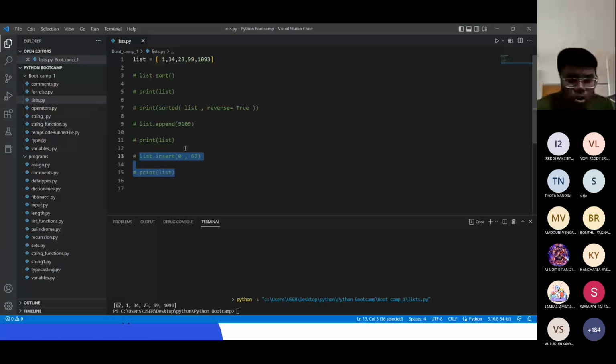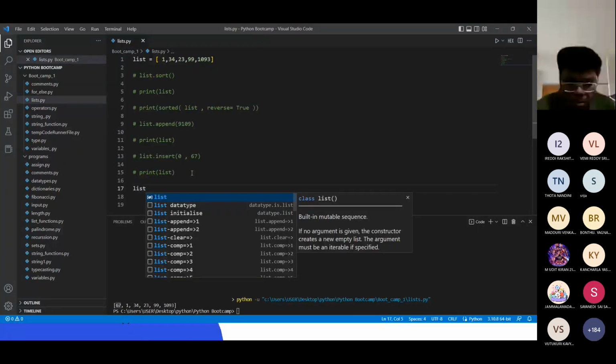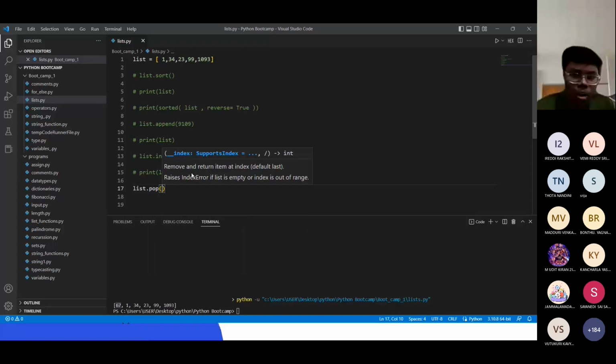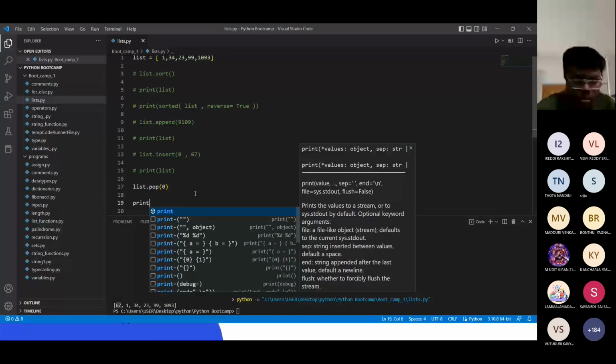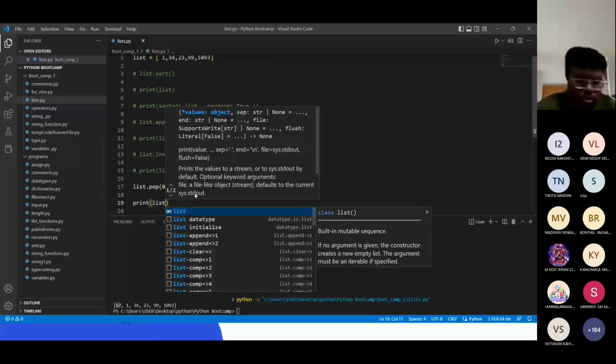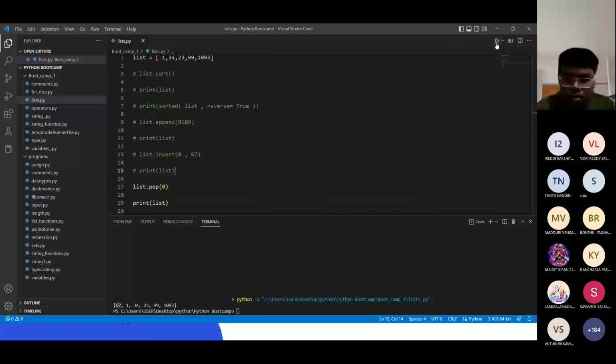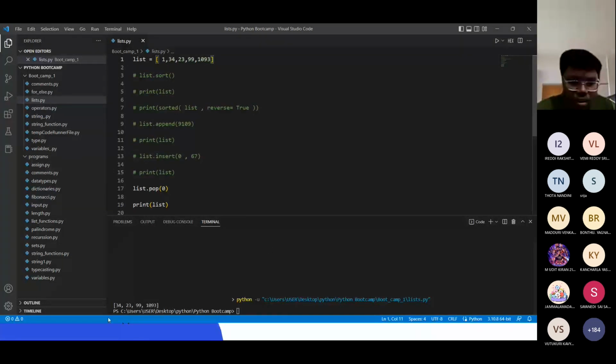If you want to use list.pop, I need to pop a value from this list. Then I need to mention it by an index value. Now I'm taking the index value as 0, and I print the list. As you can see, it has popped the value of 1.